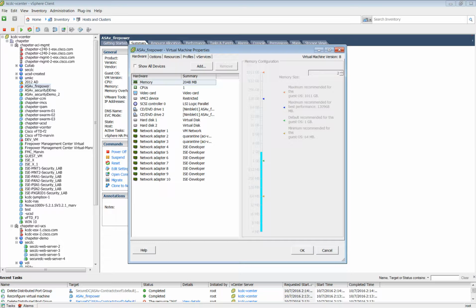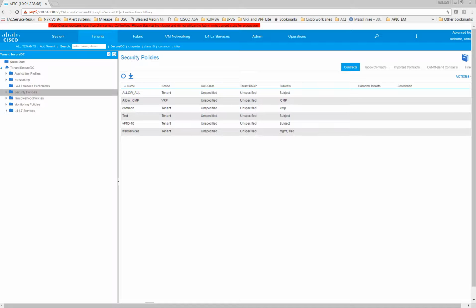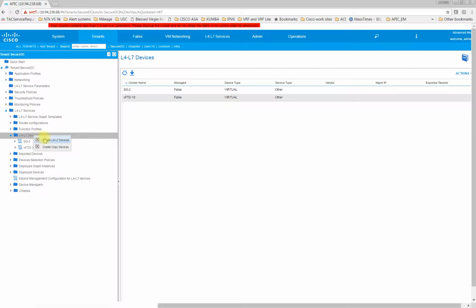Let's get started. Let's maybe pull over my APIC controller here. So this is my APIC controller that manages my ACI. I'm going to go into layer 4 through 7 services. I'm going to click on layer 4 through 7 devices. Right click and create layer 4 through 7 device.